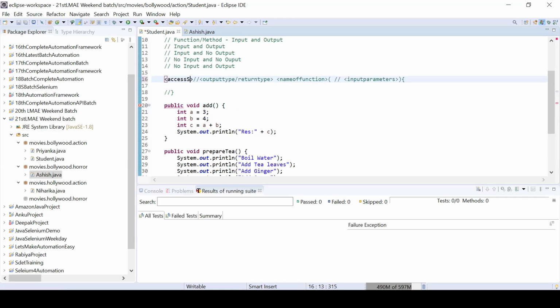Just as you can define access specifiers for your properties, in the same way you can define access specifiers for your functions. This is the syntax, and in the practical I will show you the syntax one by one. So now here you can see, add is the name of the function. The bracket is blank, meaning it is not taking any parameter. Before the name of the function, it is void, meaning it is not returning anything. Is it okay?